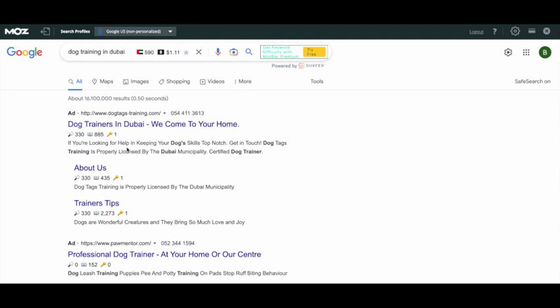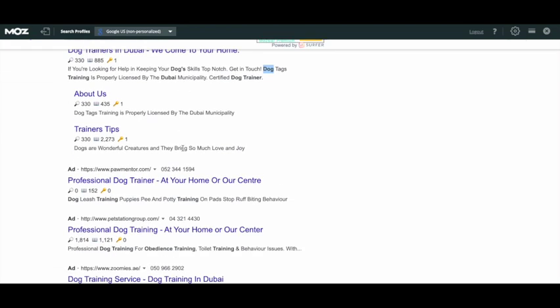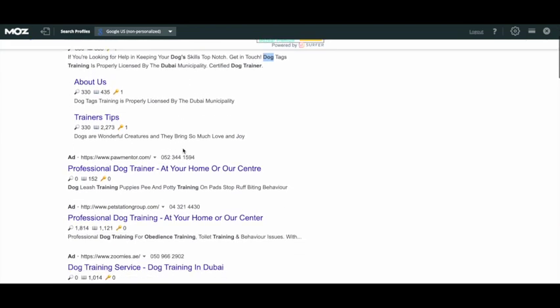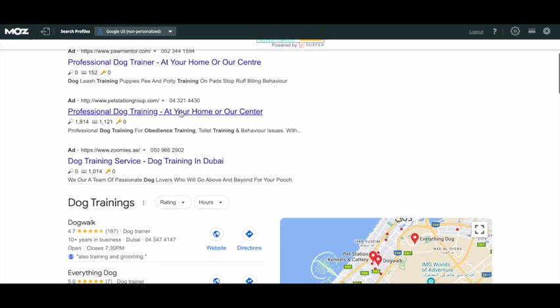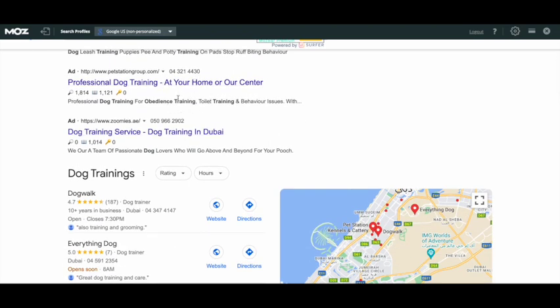And they don't have dog training in the description, but they have Dubai, they have dogs, and they have training. I'll get to why this is relevant. It has dog trainer, so it has a whole bunch of other keywords which are semantically relevant to dog training. And this one says professional dog trainer, a totally different keyword that wasn't even in the suggestions. And so they've got all of these ads.